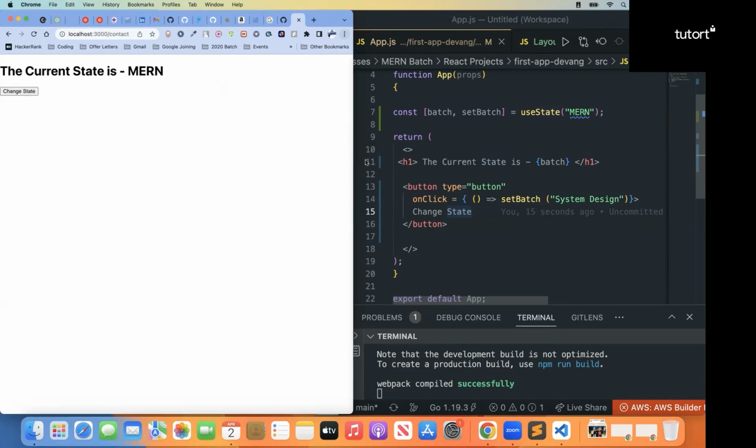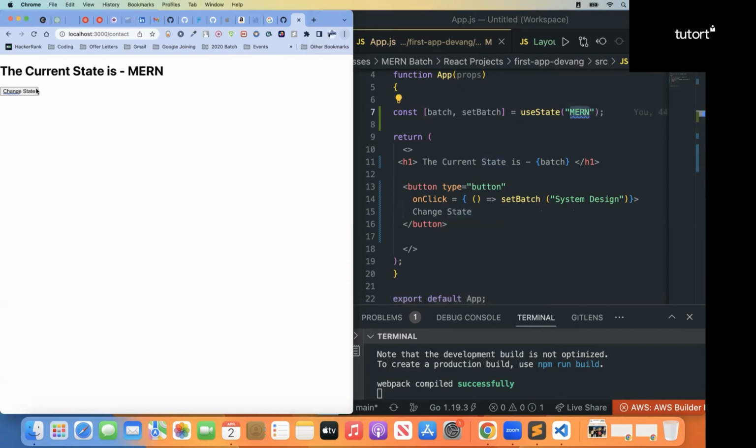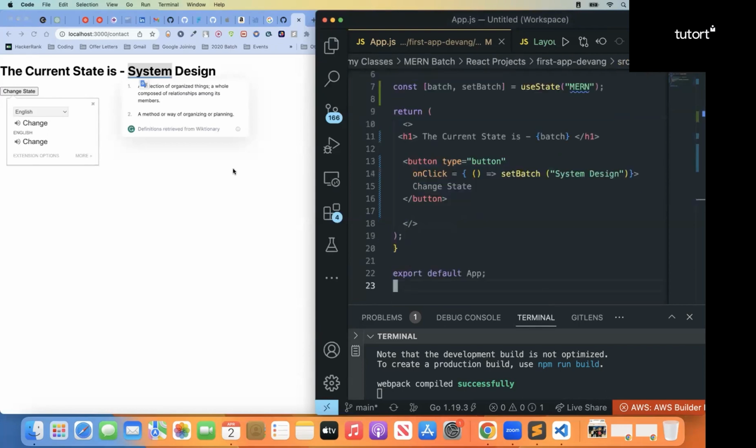Okay. I refresh it again. So once you refresh it again, initially the current state is MERN, repeating it here. So you can see the current state is MERN. Now if you click on change state, it changed to system design. Now my batch contains system design. That is the output which I was talking about. So code explains us everything, putting it here in the output.